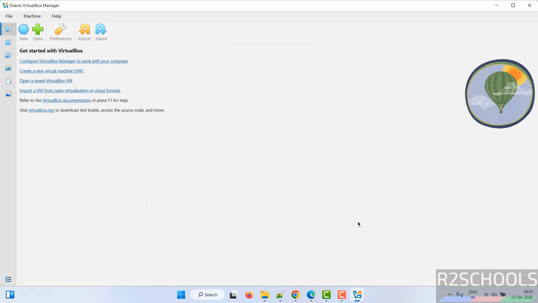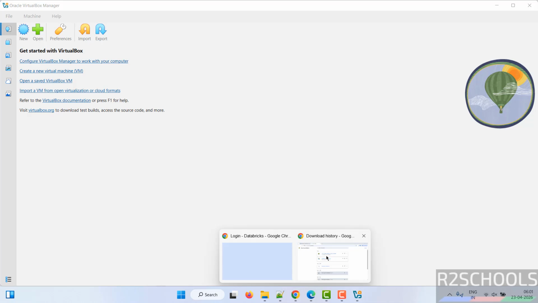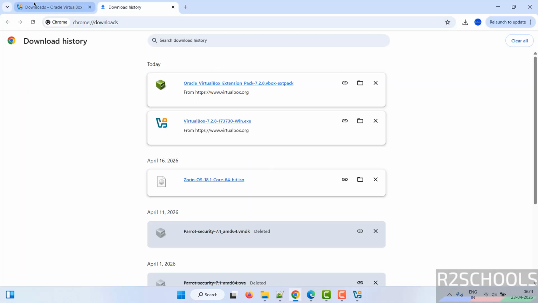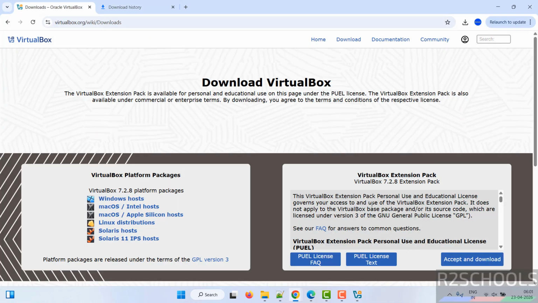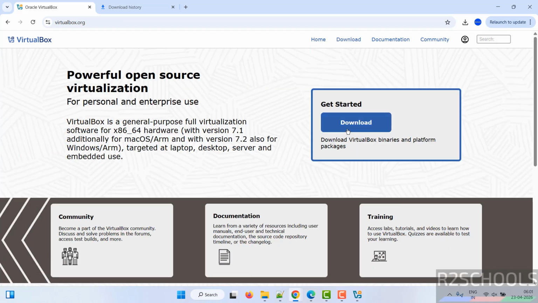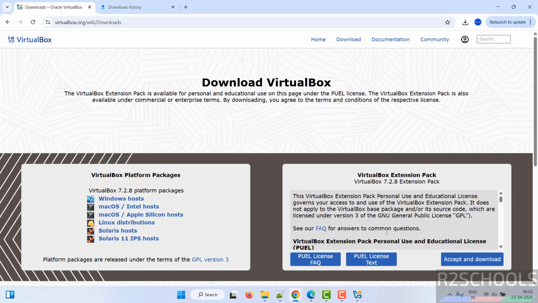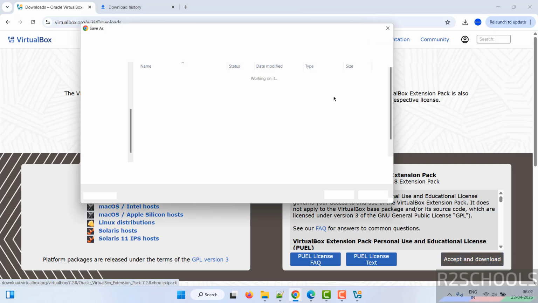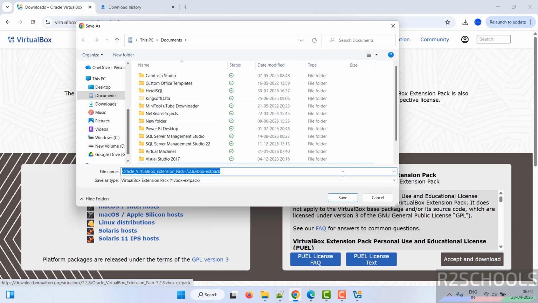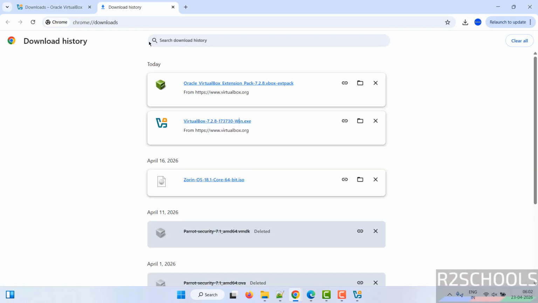Now we will install Oracle VirtualBox extension pack. Okay, go to VirtualBox official website again. Then see here we have the go to home, just click on download. See here we have the VirtualBox extension pack. Click on this accept and download. Then set the location. Okay, I have already downloaded this one also.